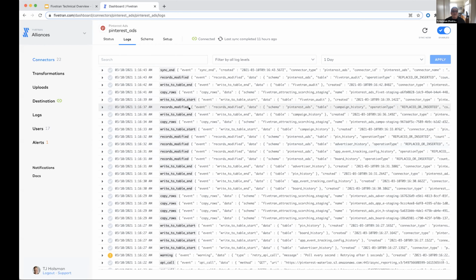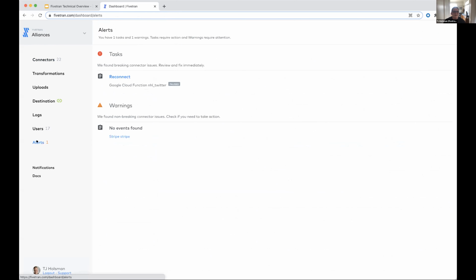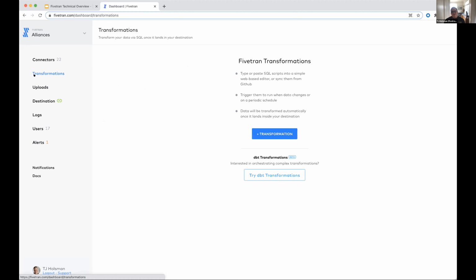If there is an error, that's also going to get flagged on this alerts section of the UI. And you can also get email notifications for connector issues, connector errors. The last thing to mention before we wrap up is transformations.